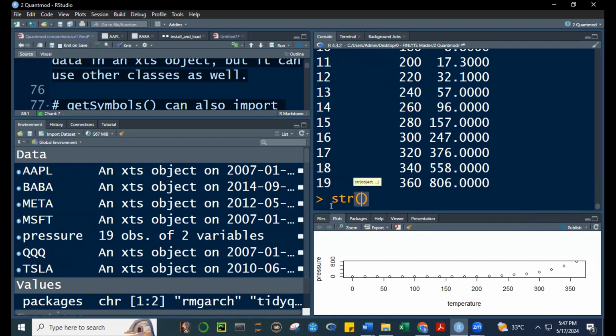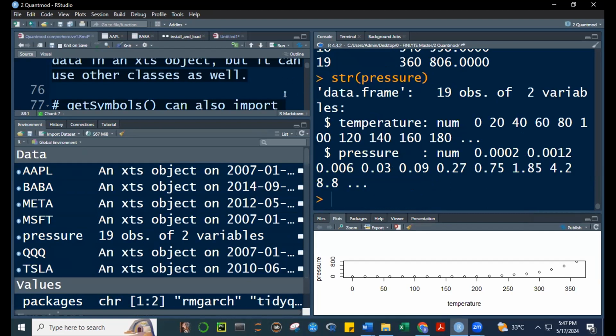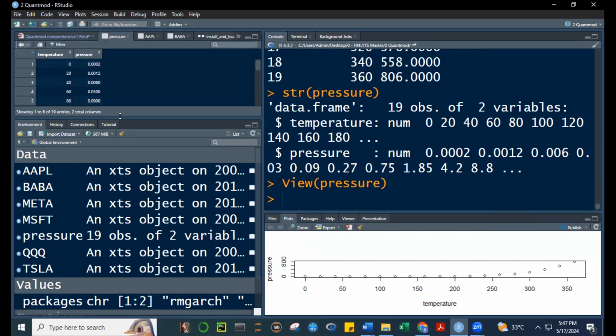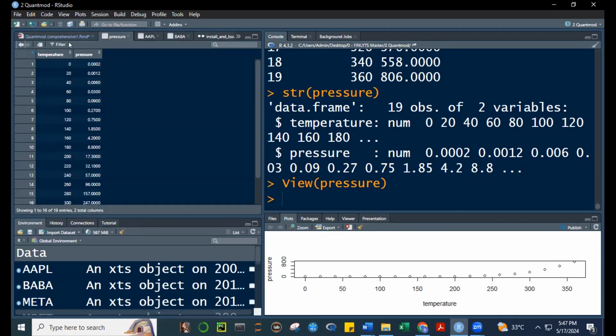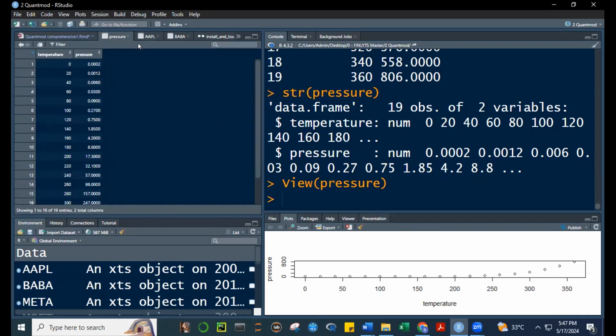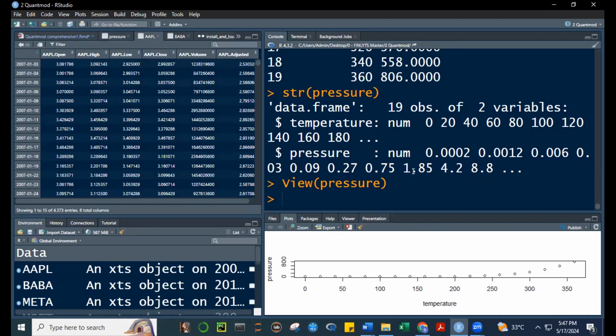And if I get the structure of pressure, okay. So if you watch already the data and data structures, ito siya, no? Data frame siya, 19 observations. So i-view ko siya, view, pressure. Okay, here. All right. What sets apart this pressure with Apple? Anong pagkaiba nila? Pressure is a data frame. Apple is an XTS object.